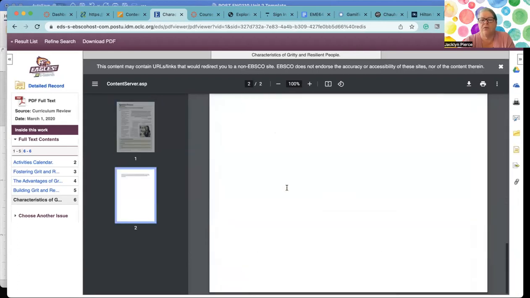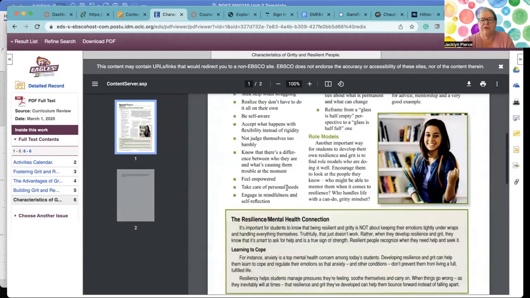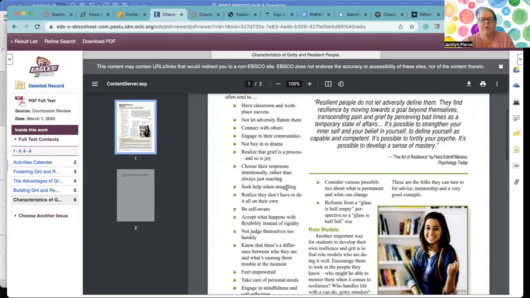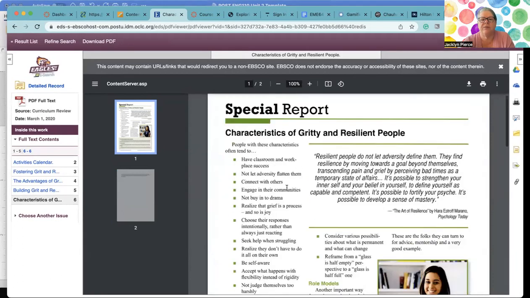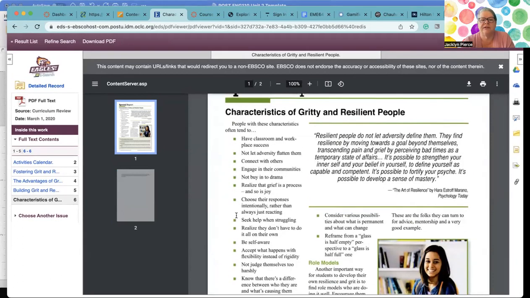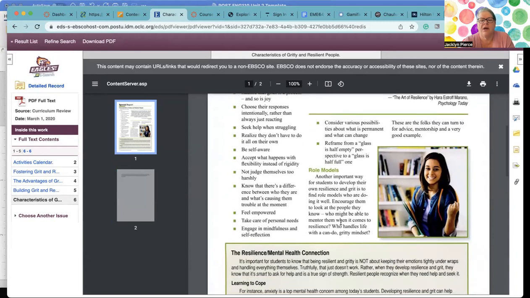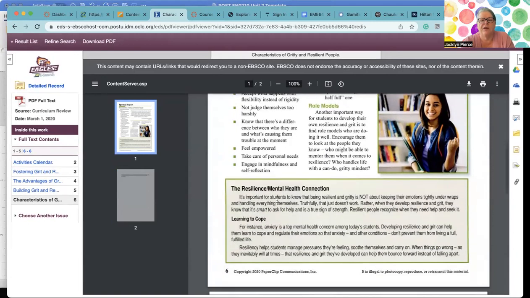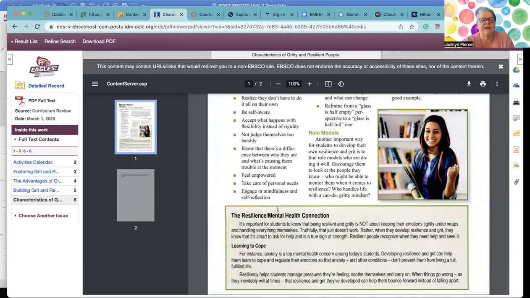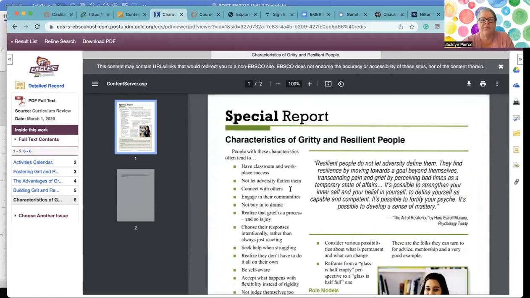Now you can pick a quote from, really, it's only one page. You can choose any quotation that you want to from it. Here's the list of things. There's also a little paragraph about role models, resilience, mental health connection, learning to cope. You can choose anything that you want to quote from there. And that's what you're going to cite.